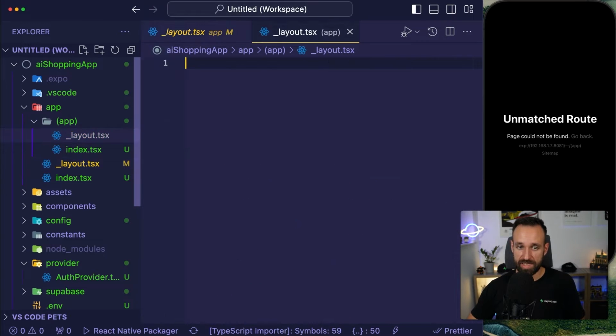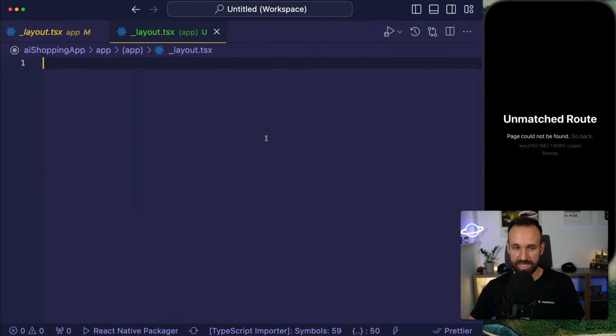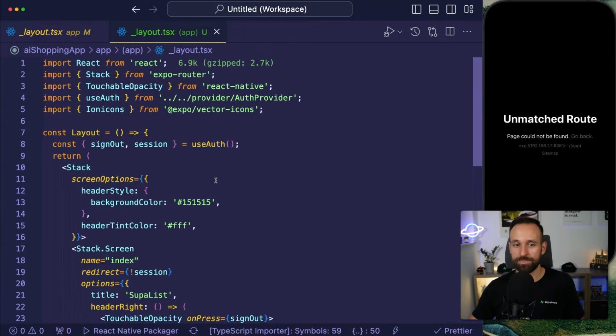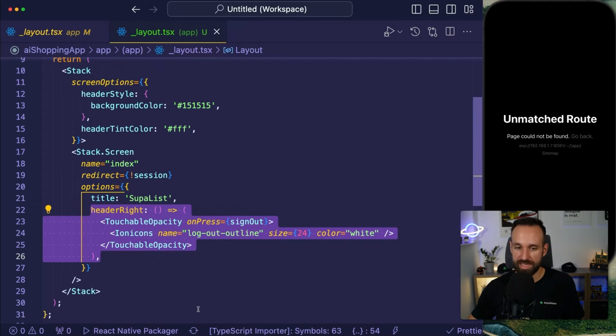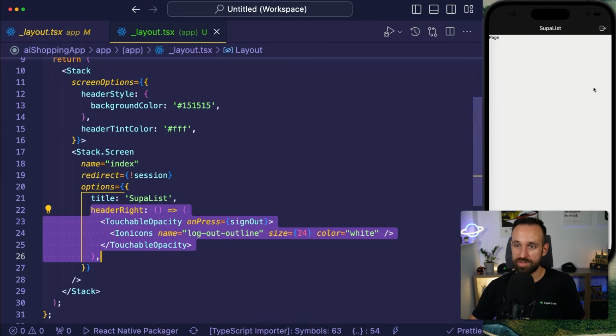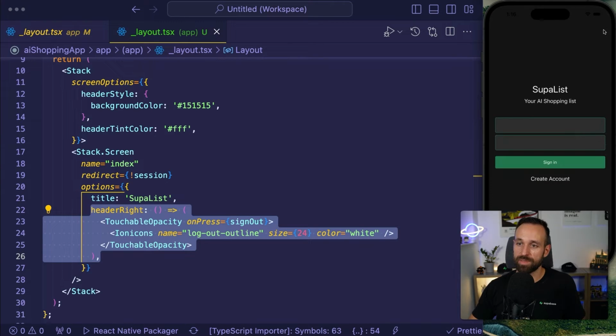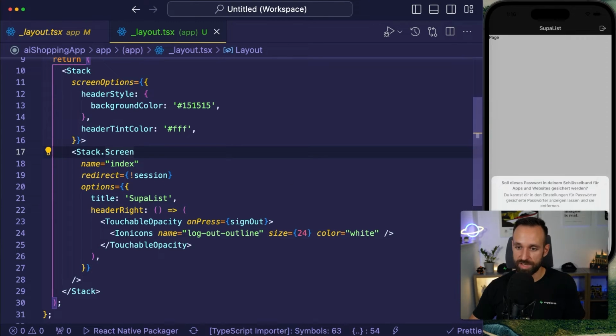So I'm going to add another layout in here, which is now going to be our internal stack layout. In this stack layout, I will grab the sign out and session from my hook that I created myself in the provider, and I will use this for the redirect. So if we don't have a session, I'm going to redirect the user to the login screen, and also on the header right, I want to show this little sign out button. And now with a reload, boom, I should be here. I can sign out, and I should be able to now also get back. Let's try something wrong. Okay, this is invalid, and sign in, and we're good.